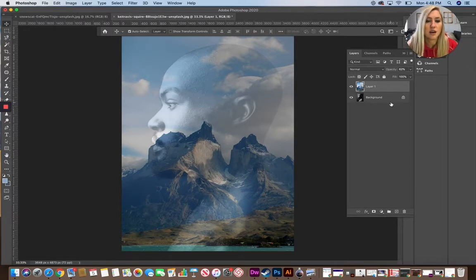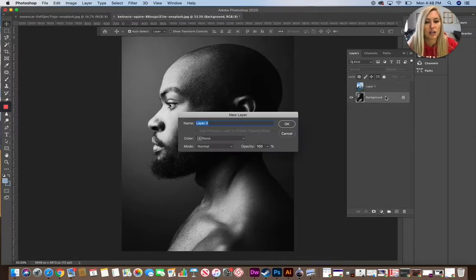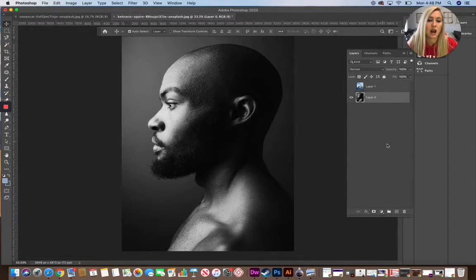All right, my next step is to hide the layer that I just brought over, because I want to get rid of the background that he is currently on. So in that case, I am going to double click on this background layer to unlock it. It's going to turn it into Layer 0. And I'm going to make a brand new layer underneath it, clicking on my new layer button and just rearranging those layers so that I have a background layer behind that layer.